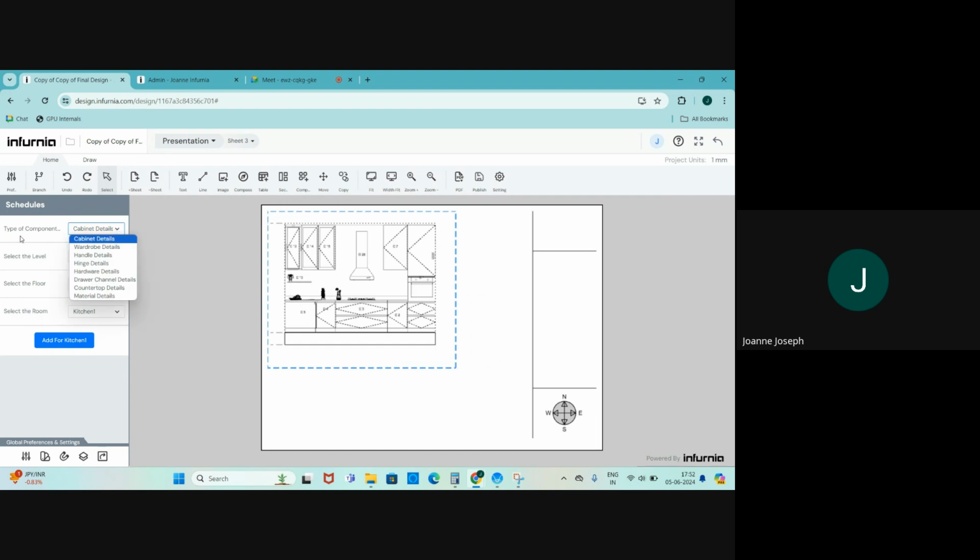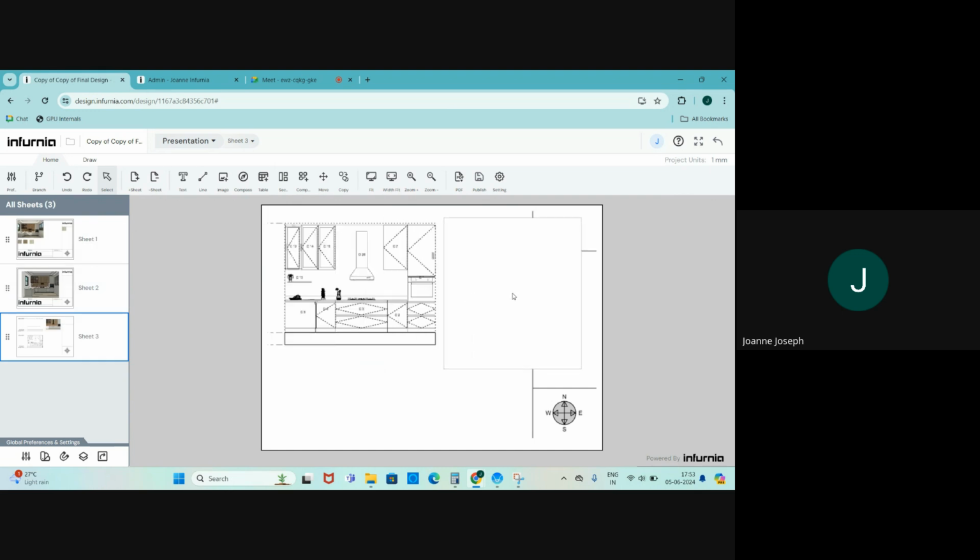If you select here type of component, you can generate cabinet details, handle details, hardware, countertop, material, etc. Let's say I want cabinet details. And so I just select that. And you can even select the level at which you want it. So do you want it for this entire building, or do you just want it for this elevation, which is elevation 2? So if I add it for only this particular elevation and I click on add for elevation 2 wall, now this table will be added.